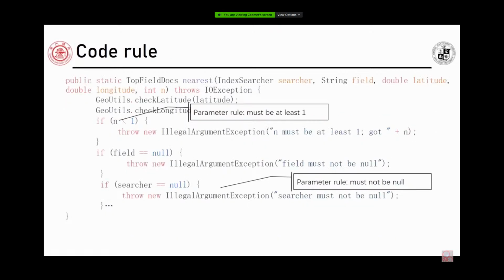The second type of parameter rules are code rules. These rules are defined in API code. For example, this piece of code comes from an API method of Lucene. It defines that the value of m must be at least 1, or else it will throw exceptions. The API code also defines that the values of the other two parameters must not be null.